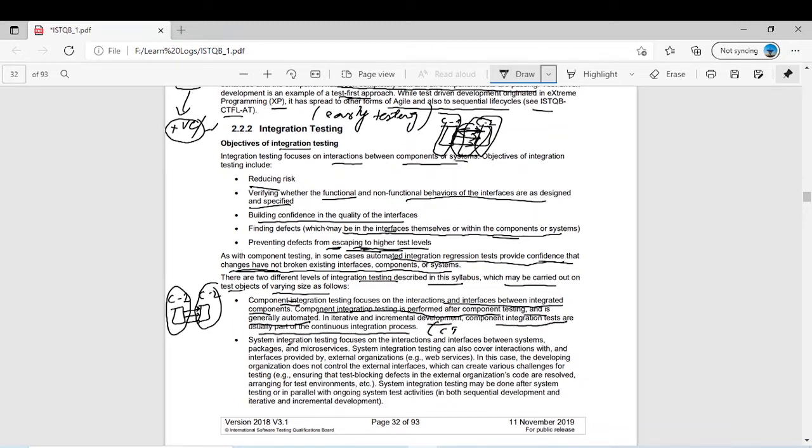This we will see: continuous integration, continuous development. It is not the main topic of this ISTQB foundation level, but anyhow we will see this term many times in upcoming chapters. So normally the component integration tests are part of CI.